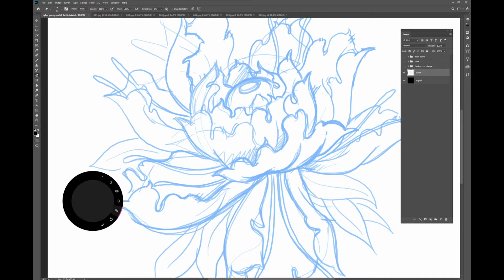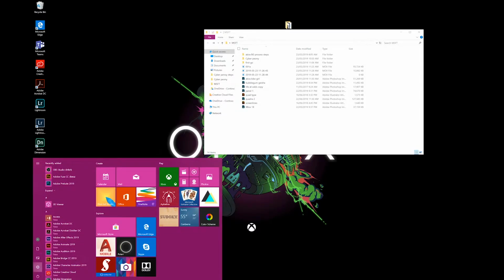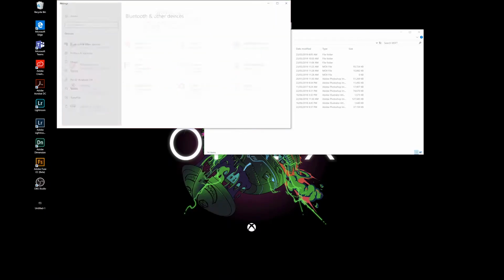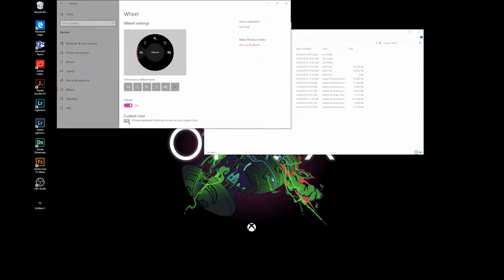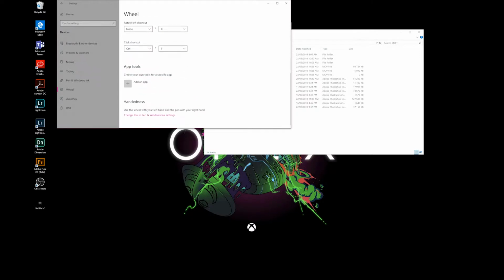I'm going to program this guy to do something very specific for me, because by default it's got some basic things like scroll, zoom, rotate, all those kinds of things. What I want it to do is switch between the brush and the eraser. So I'm going to go into my settings, go to devices, go down to the wheel and then scroll down a little bit until we get to here.